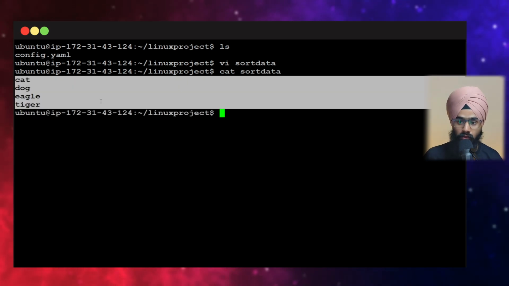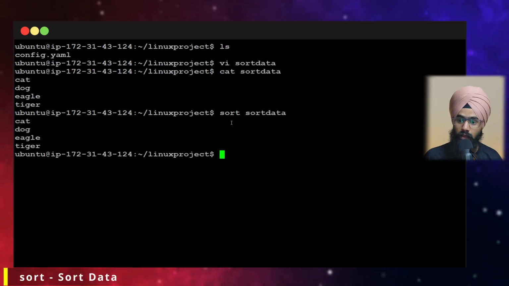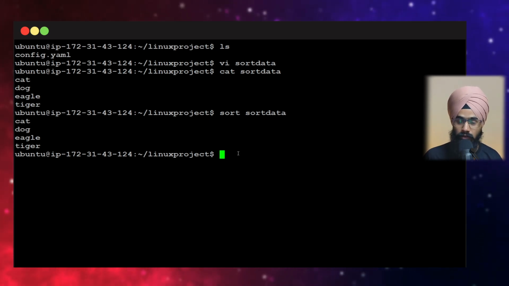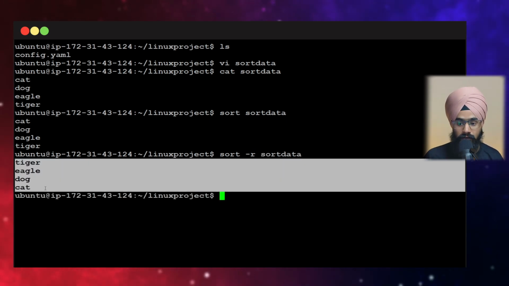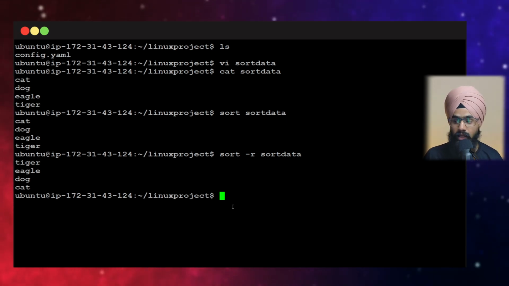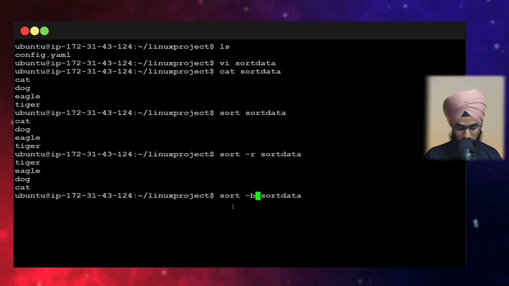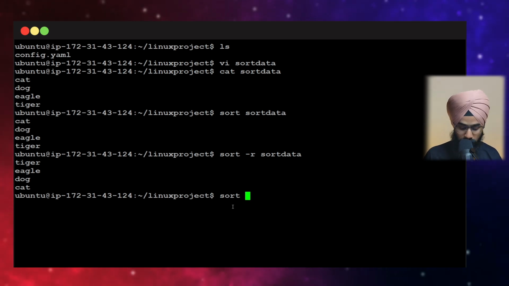Alright, now if I want to sort this data, I can use the sort command and give the file name. You can see this is currently already sorted, so that is fine, but I can show you another example. If I want reverse sorting, I can use -r. Similarly, if you want to sort numerical values, you can use the sort command with -n. These are the parameters that you can check with the help command. I didn't tell you this: whatever command you are checking, you can use the help command for that.